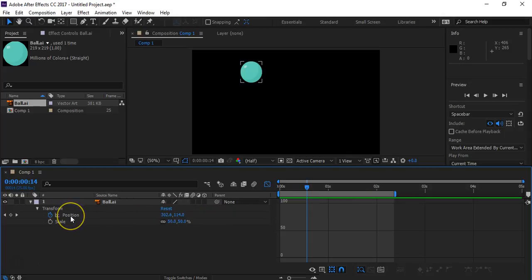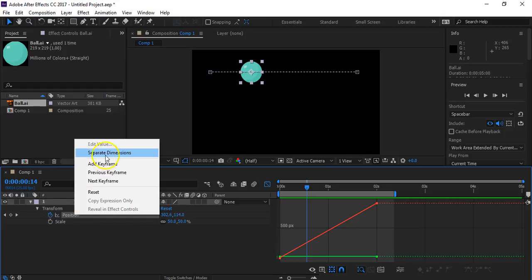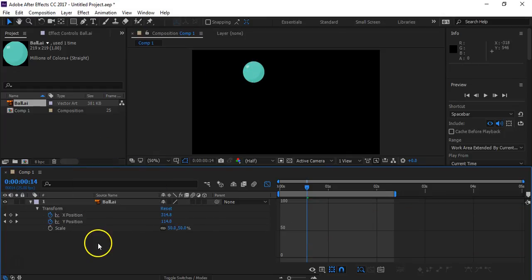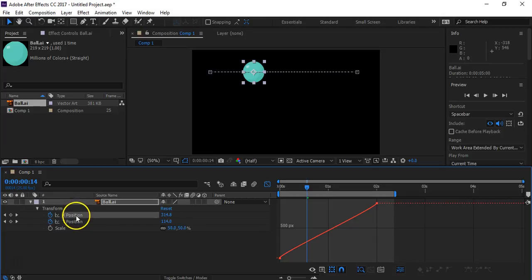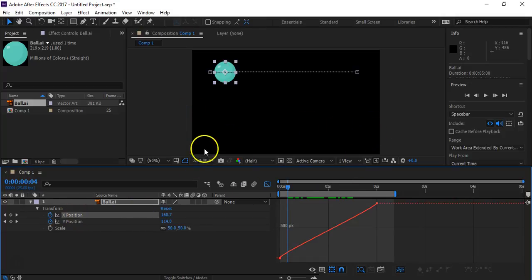Okay, and I select position. You see this, right? Here you can see X and Y both. This is the Y and this is the X. Okay, what I'll do is I will right click and separate the dimensions. So now you have X and Y both. This is the X and this is the Y. All right, Y is constant because there is no animation to Y. Y is this direction. This is Y and this is X. We have movement in X here to here. So you can see the graph.